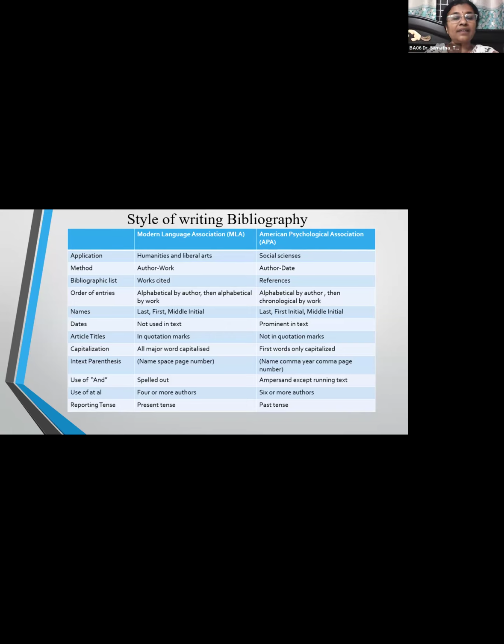Next, article titles. How do you mention the article title? Inverted commas, as they say. So in quotations, we mention it under the MLA method. The quotations won't be there in the APA method. The letters are also going to be capital letters. First letters are going to be capital letters. Most of the time in both methods, we use capital letters for every word.